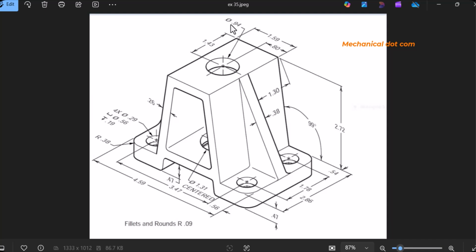See, the diameter is 0.94 inches and this distance is 1.43 inches. And also this is almost in the half of this distance. So we will consider that it will be in the center, and also this is in the center, and this distance is 1.31 inches, which is the diameter. So let's make these two circles. Go to Solidworks.